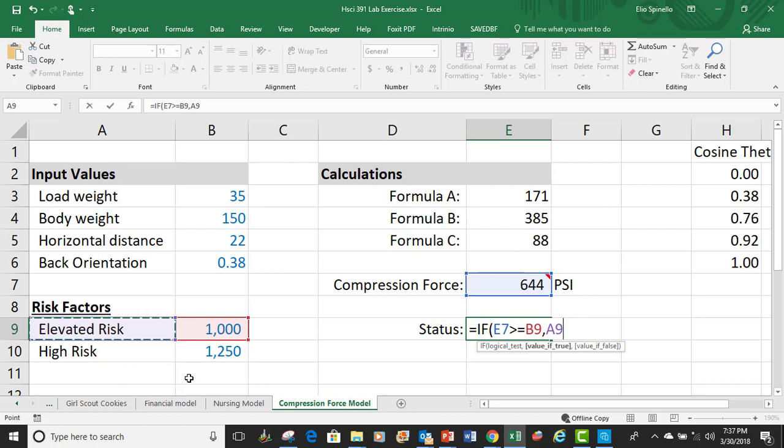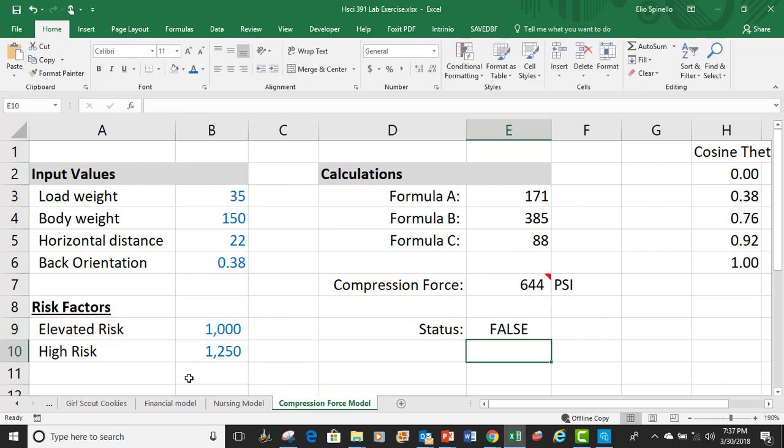Now, I'm going to end it right here. I'm actually going to end it a little bit prematurely, but that's okay. Now, in this case, it's saying it's returning the word false. And the reason is because 644 is less than 1,000. So there's really nothing to put in there. I didn't give it an else. I didn't tell it what to do if that wasn't the case.